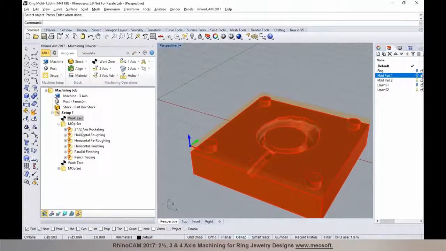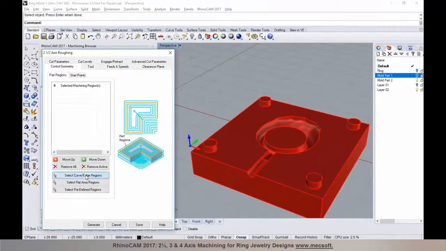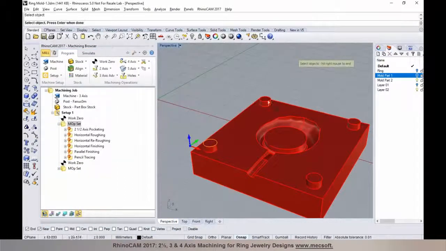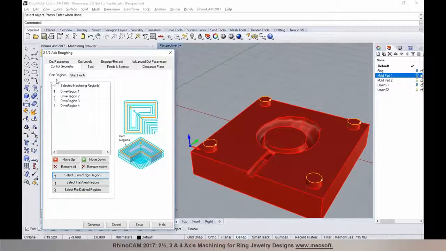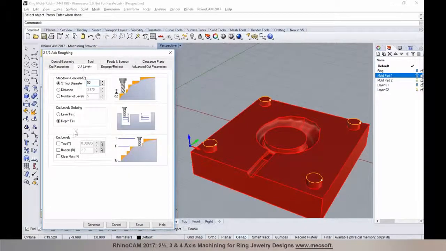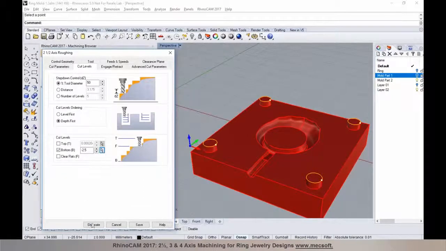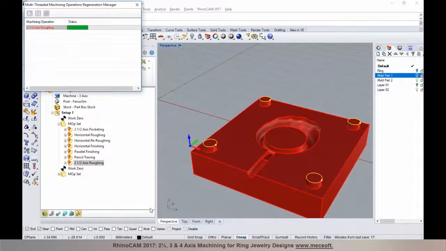So I could be programming a roughing operation to machine the cavity on the inside. Now before I program the roughing, I would like to program the areas around these pins in here. So I'm going to start by programming a 2-axis roughing operation for that. So I'm going to select these features on the top edge of the pins. I'm going to use that as my part regions, and specify the cutting parameters for the 2-axis roughing operation. Under cut levels, I'm going to specify the bottom of cut to be right over here and generate.